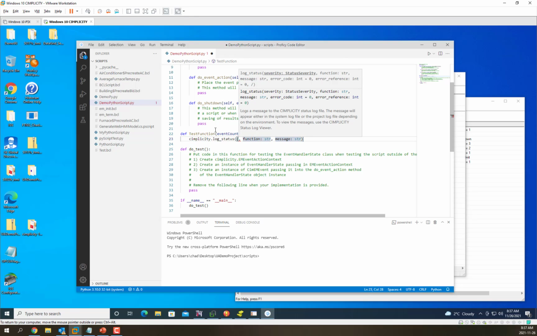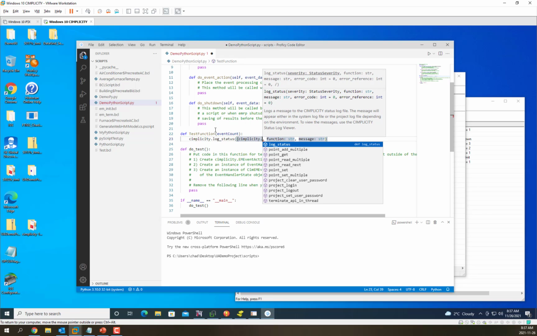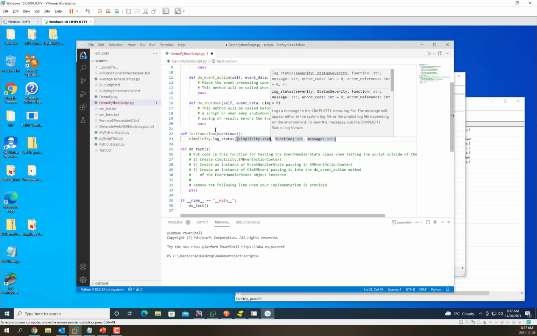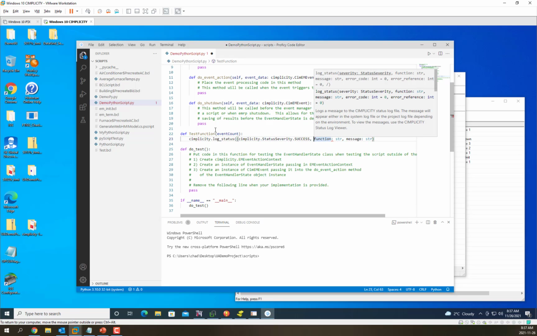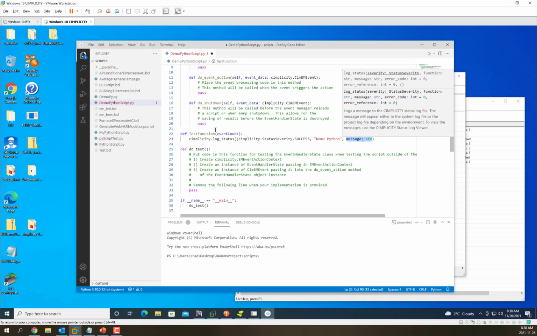The first parameter is the status. So we'll use a Simplicity enumeration, which is status severity success. We'll then pass a string that gives the function call name. Then we'll call this demo Python, followed by a message, which will be a message that reports the event count that's passed into this function.